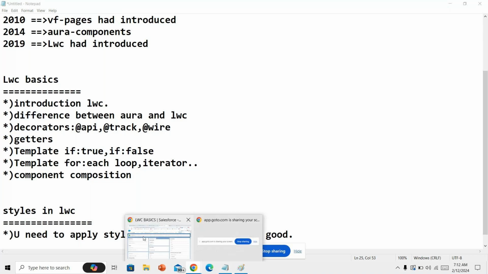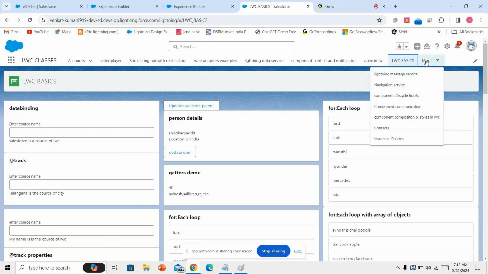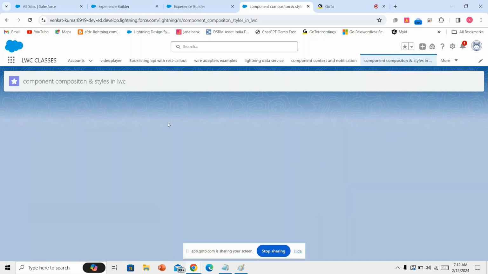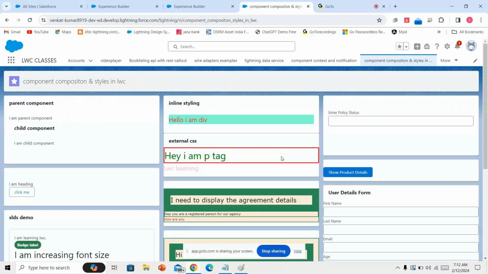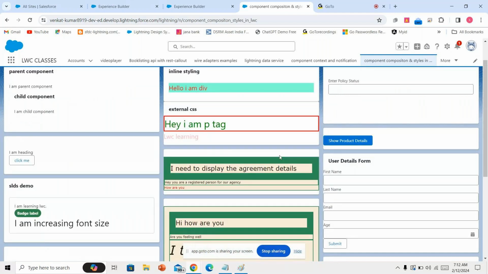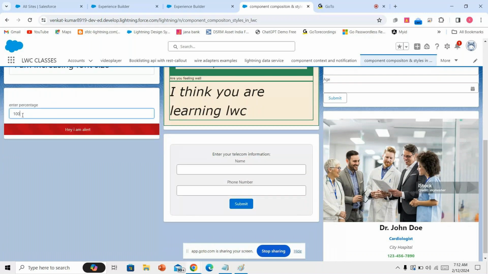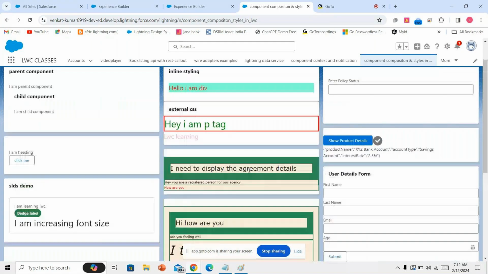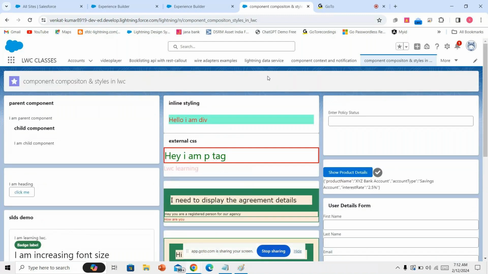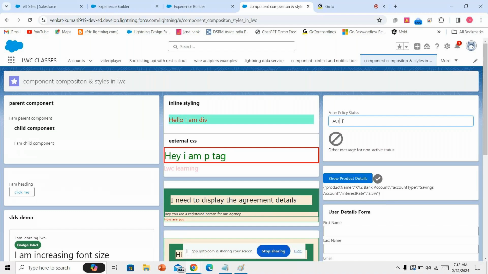When I'm designing the styles in LWC, again I create one separate module, a separate tab for each and everything. For example, if I click on 100, the 100% dynamically keeps increasing. I think everyone is able to see what I'm showing. Previously this LWC learning is red, but if I hover my mouse, immediately it is highlighted in green. Like this, different types of scenarios. Here I'm entering active, and immediately it is highlighted. For example, if it's active, you see success.